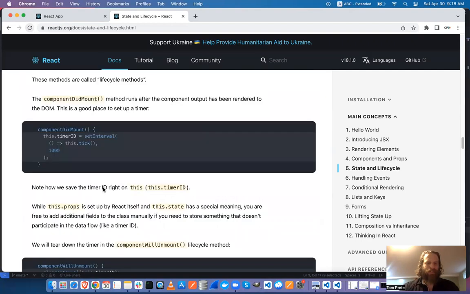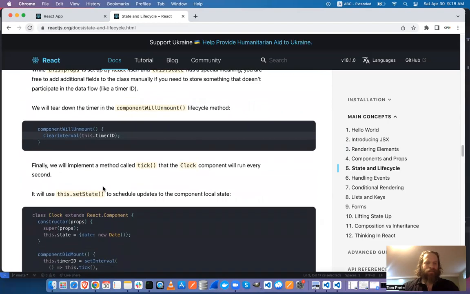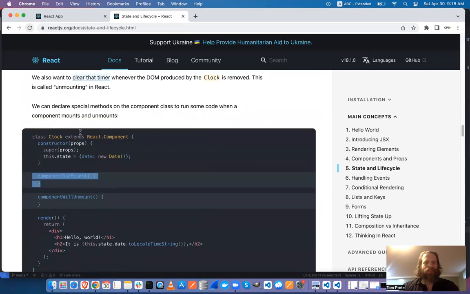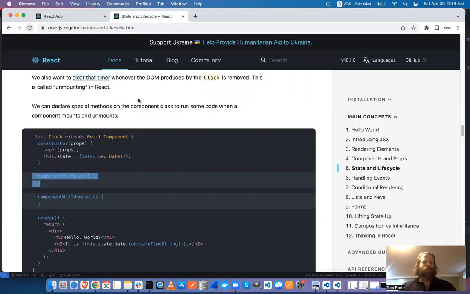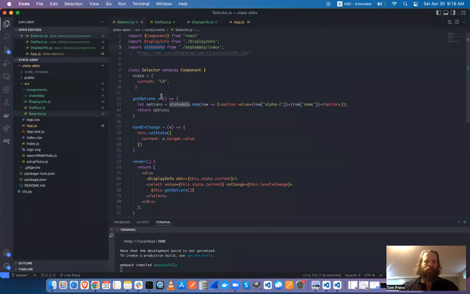There's a whole bunch of other ones. You can take a look at them, but this is the only one we're going to be concerned with now. And this is frankly the main one that you'll use. So if you want to do any kind of side effect or API call, then componentDidMount is where you're going to want to do that. So we can do that here.